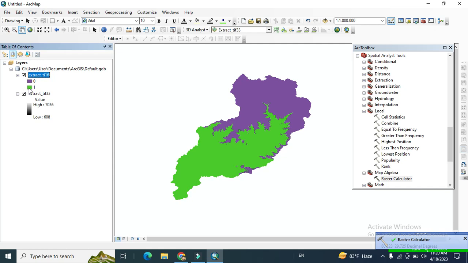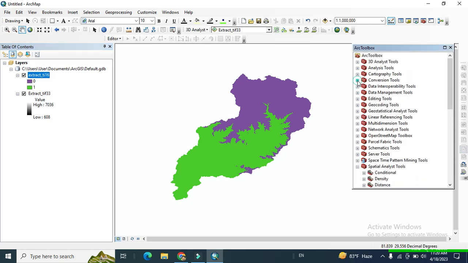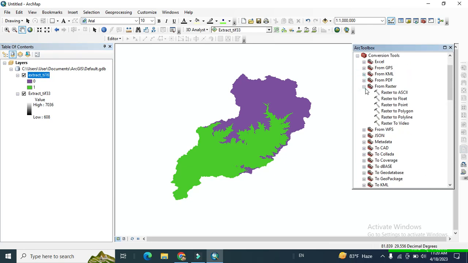Here 1 is the area below 3000 meter and 0 is the area that is not below 3000 meter. That means area above or equal to 3000 meter. This is the raster, so I have to convert it into polygon to calculate the area. So go to Conversion Tools and here go to From Raster, and here click on Raster to Polygon.